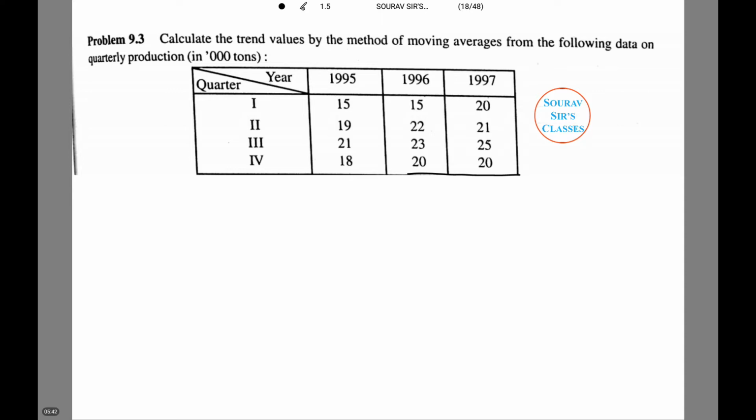Over here, similarly to the last question, we have quarterly production in 1000 tons. We are given the following data. Let's see how to do this. This is exactly a similar sum, just the data has been represented in a different form. You'll see when I write the table in front of you.